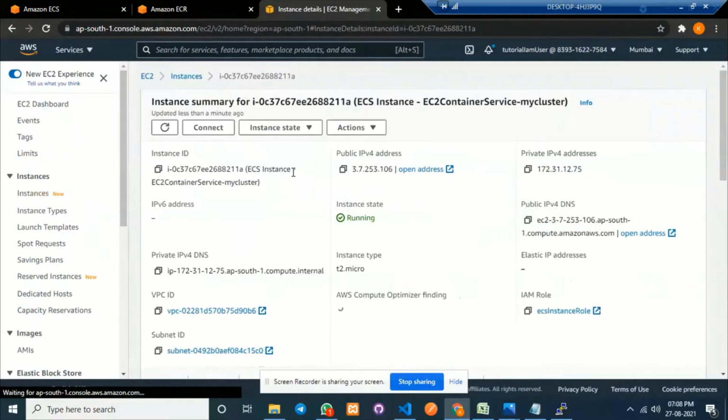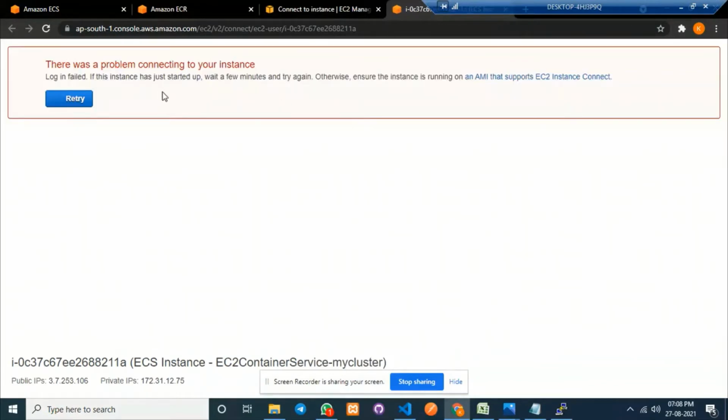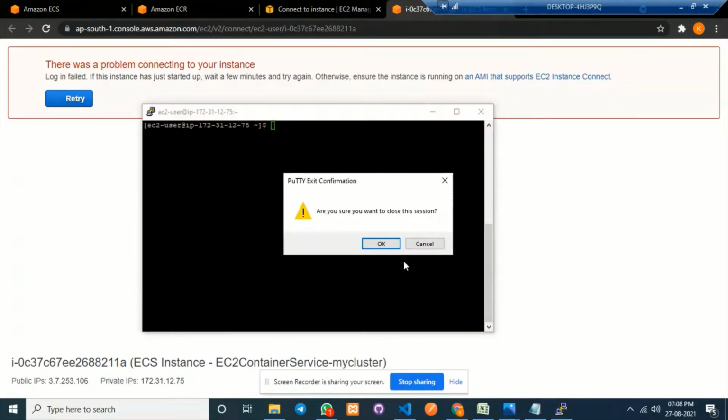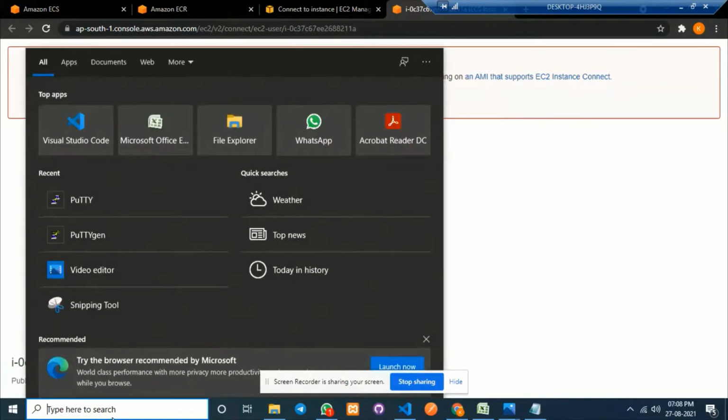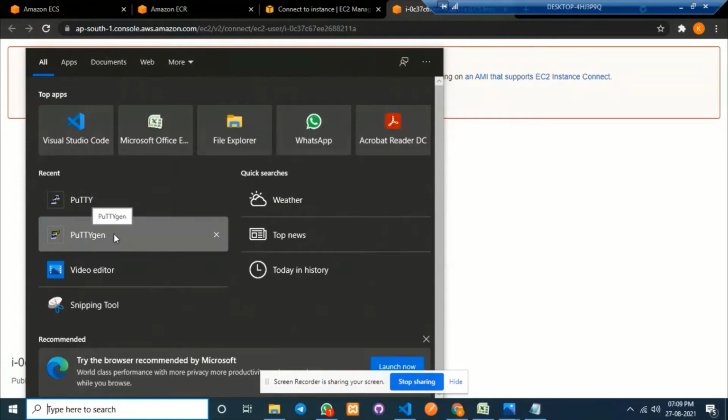Let's connect to the EC2 instance. When we give connect, it will throw an error, so we can't connect through our EC2 instance connect. For that we need our PuTTY server. I have already installed my PuTTY software. I have both PuTTY and PuTTYgen. PuTTYgen is to create our .ppk files.